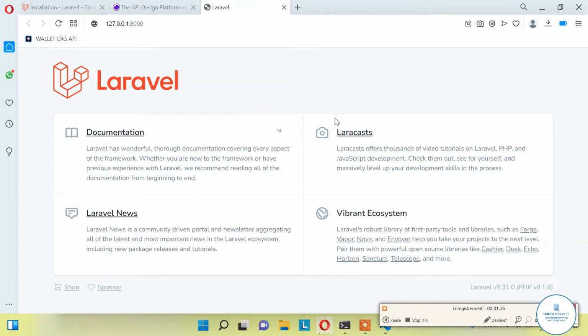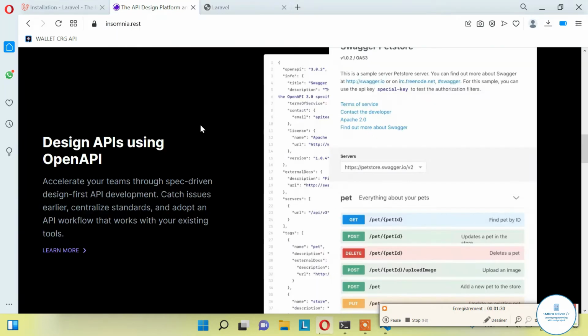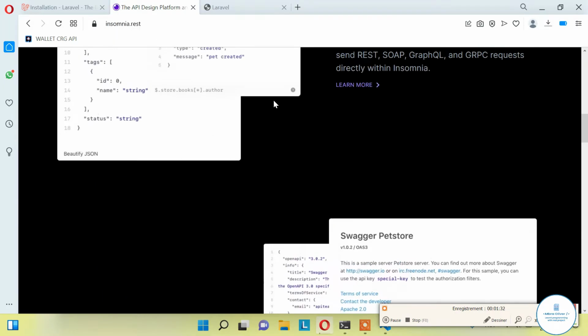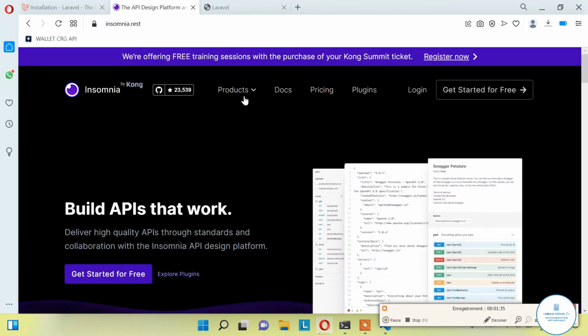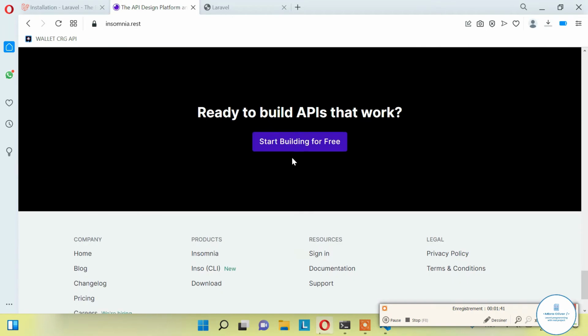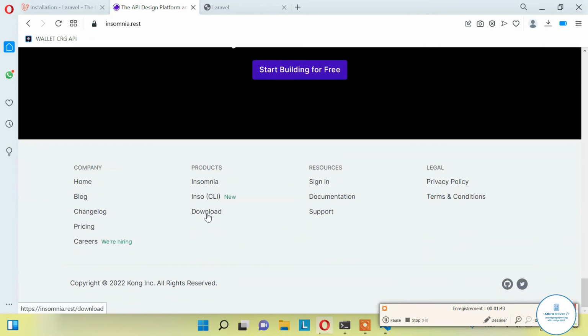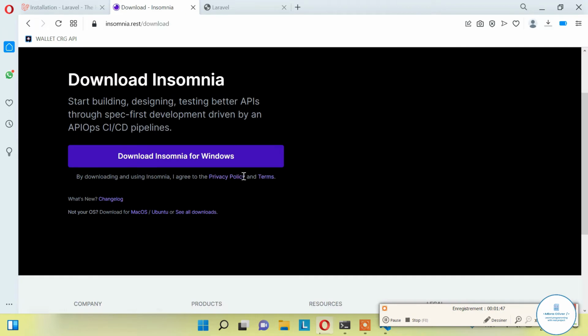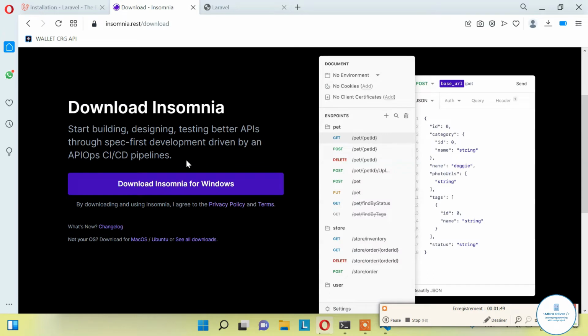And to simulate a client, I recommend you download a piece of software called Insomnia. We can use Insomnia to test our API. So you can go to insomnia.rest, and at the bottom of the page you will find a link, and the link is download. You can click on download to choose your platform and download Insomnia.